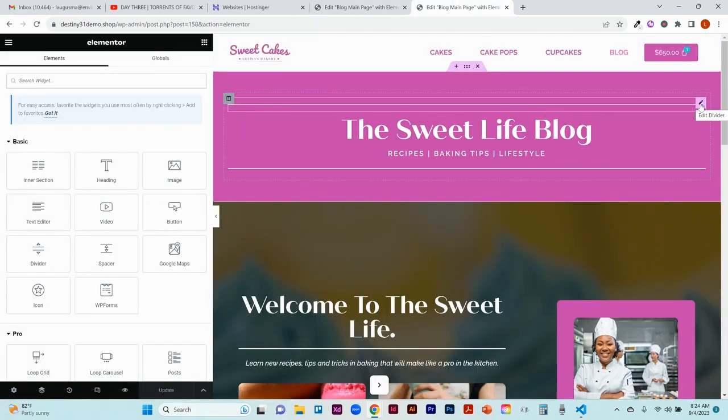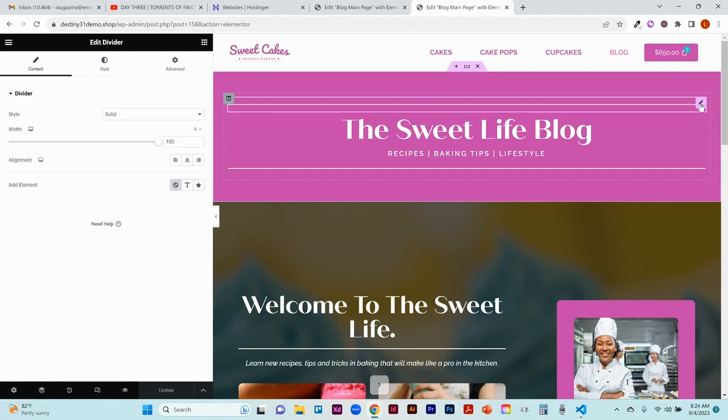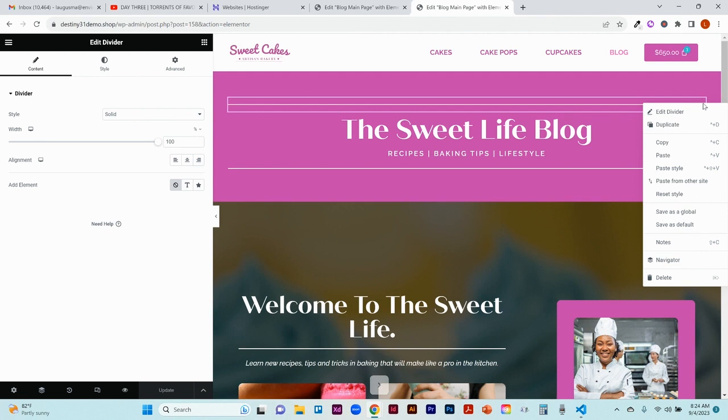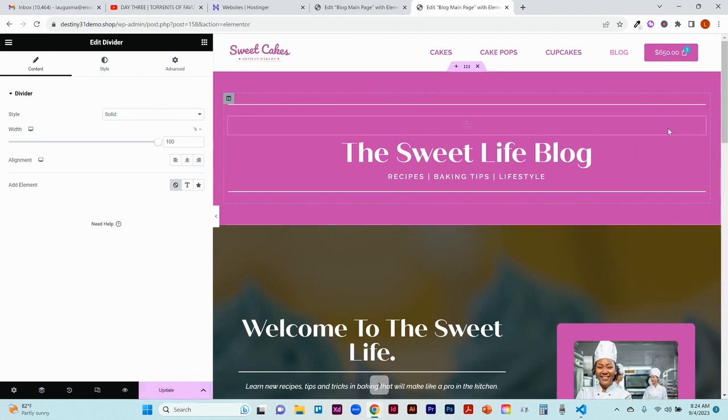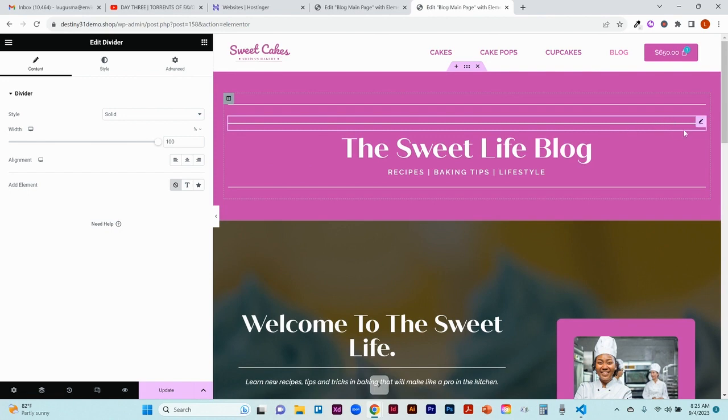All right, so let's talk about that. There was a divider there. To duplicate it, what we did, we hovered over the little pencil thing over the widget, and we right-clicked it. And you'll see the word duplicate. And then what it does, it duplicates it.